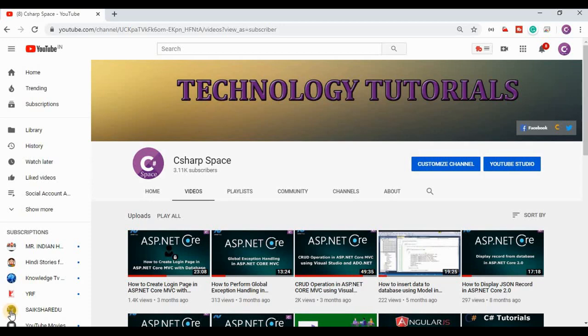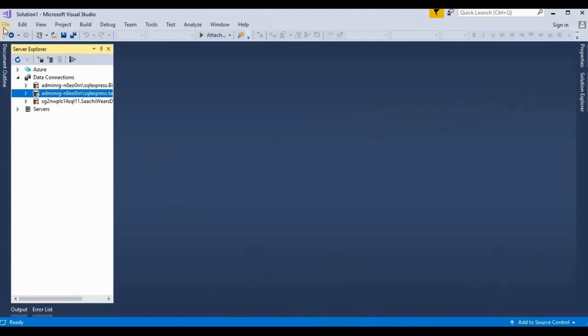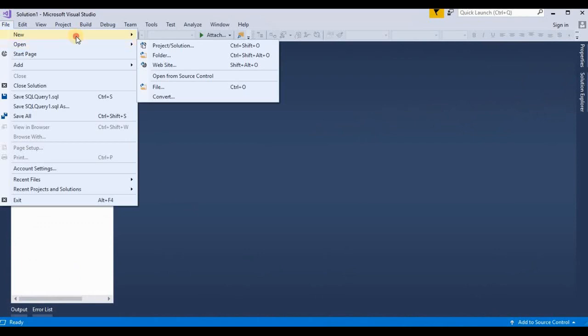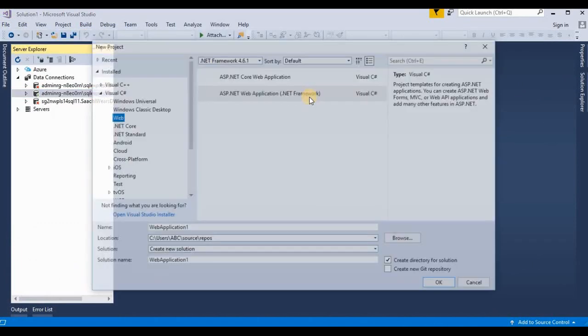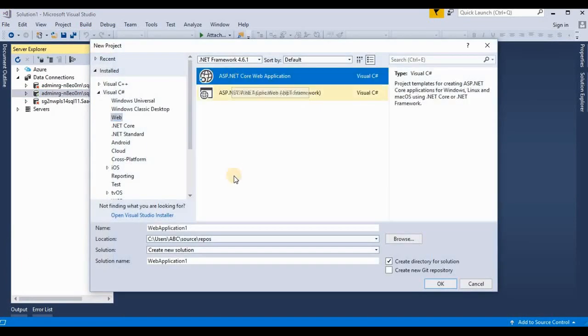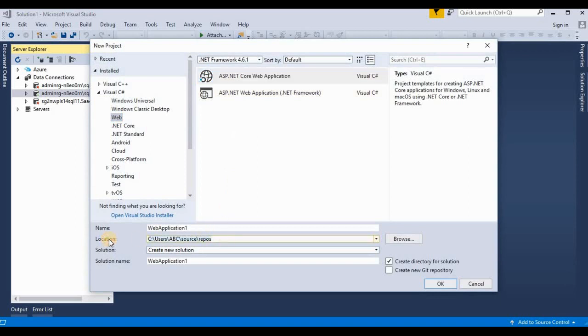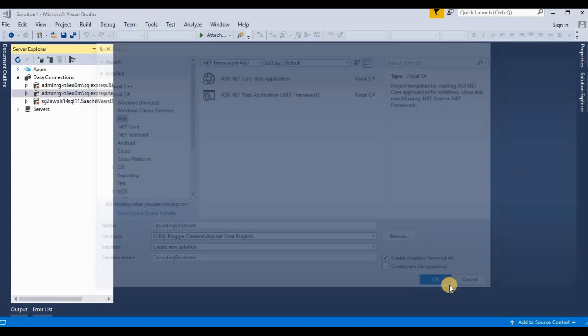So let's start. We open our Visual Studio and here we create a new ASP.NET Core web project. Here I choose ASP.NET Core Web Application. Here we change the path and rename it Cascading Dropdown. Then press OK.